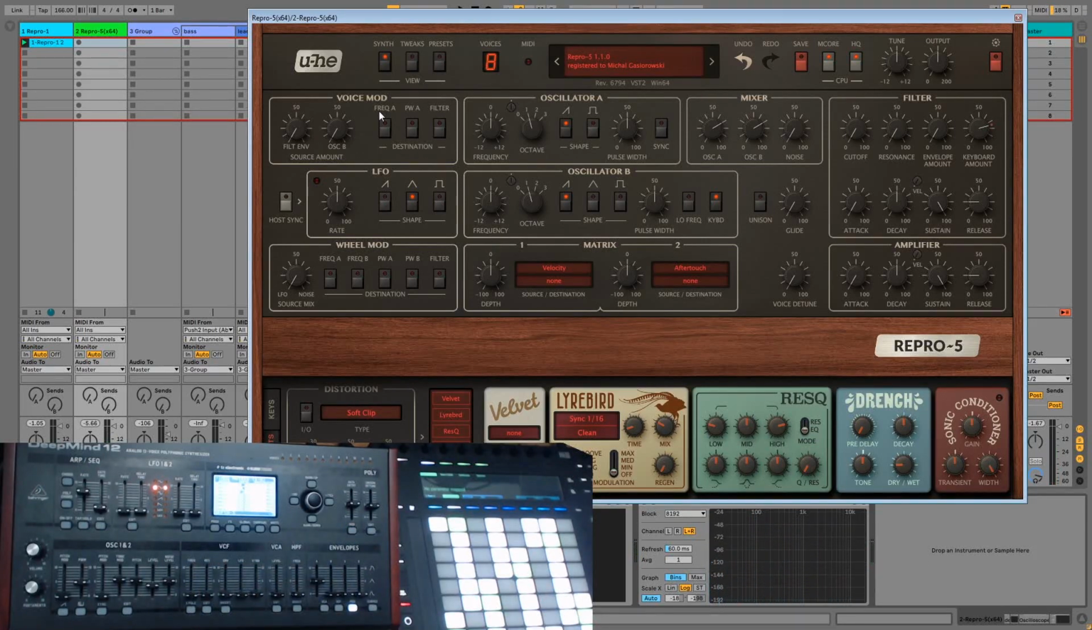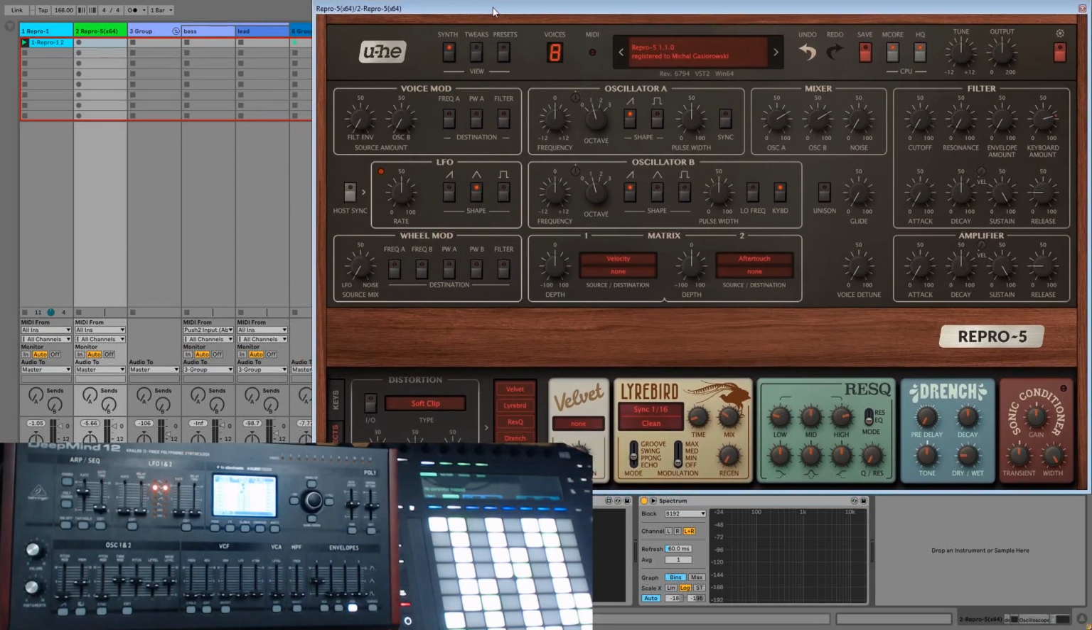Okay, so that's all you need to know to bring this to work. In the second video, I will try to show you a little jam with Repro 1 and Repro 5 to show you how easily you can control a VST synthesizer with this controller, really similarly to the way you normally play a hardware synth.